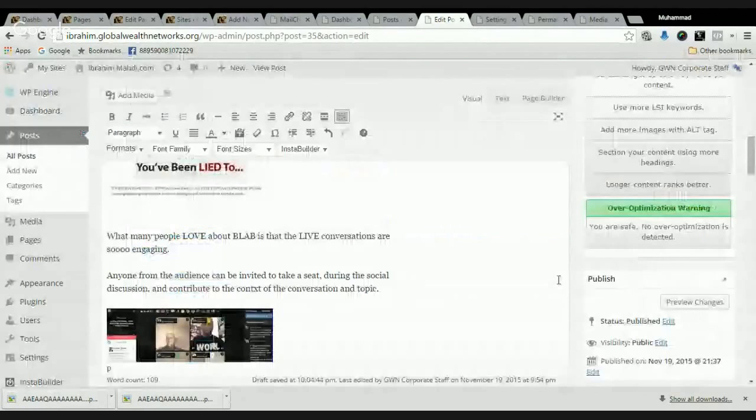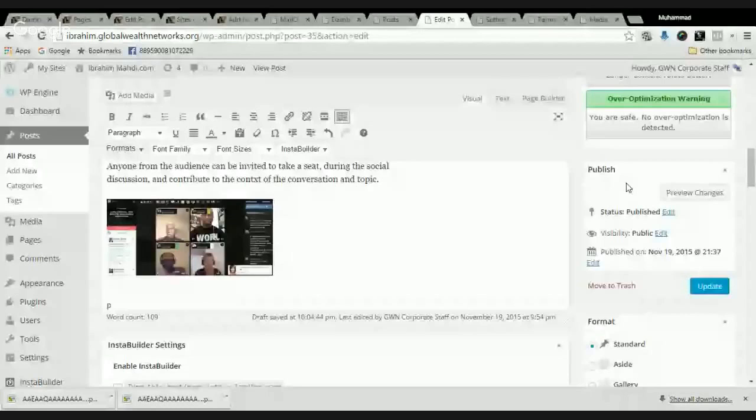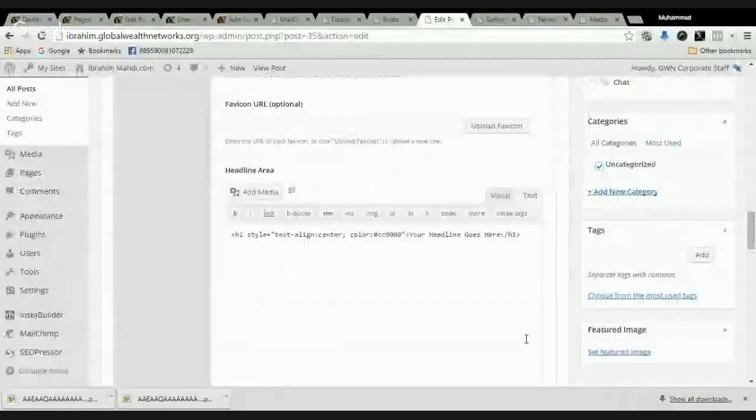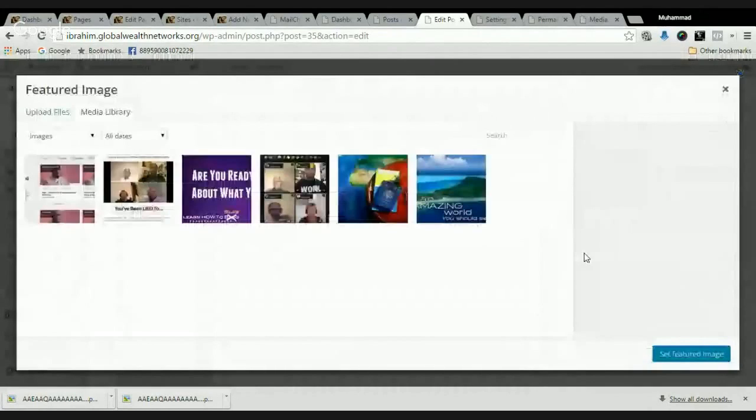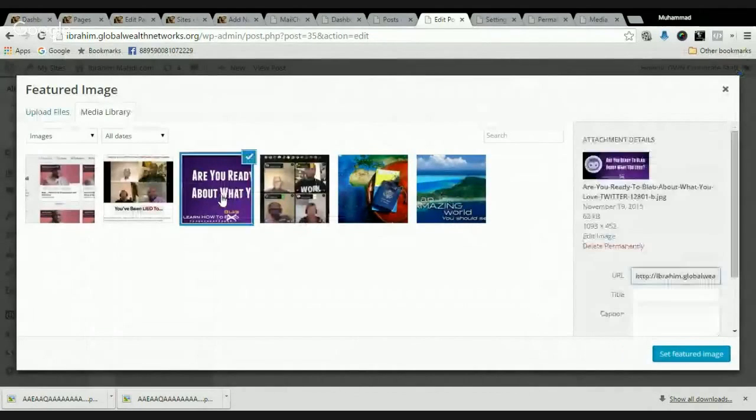Now, when I'm doing a blog post, I like to add a featured image. And a featured image helps Google to actually rank this post based on added or supporting relevancy. So I'm going to click on Set Featured Image. I'm going to go back to the original image that I had at first. You don't have to. It could be any image.